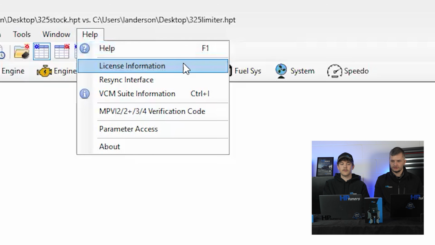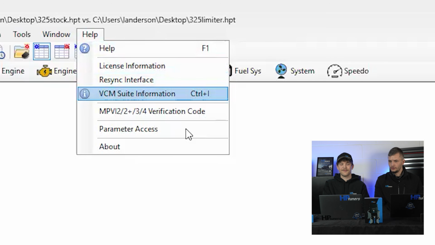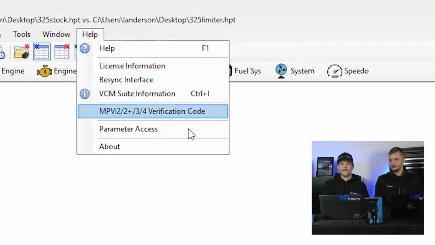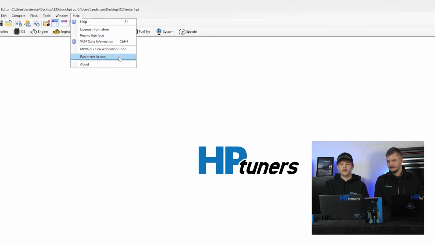So we have the help section, similar to VCM Scanner. You have the help section for VCM Editor. You have the license information function, which will show you all the licenses that you have. You have the resync interface, which we've discussed in VCM Scanner, which will resync your interface and add credits if credits are pending to add. You have the info log section. You have the verification code for registering your device. The only key difference is the parameter access, which I will let Liam cover.